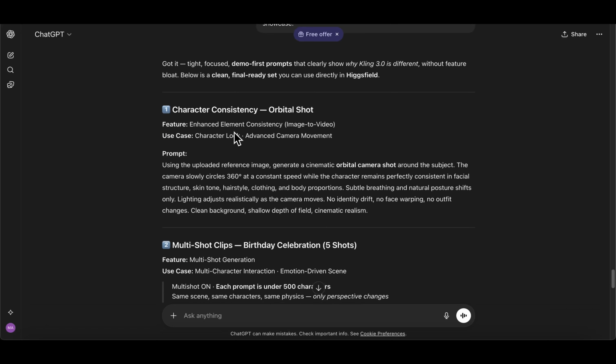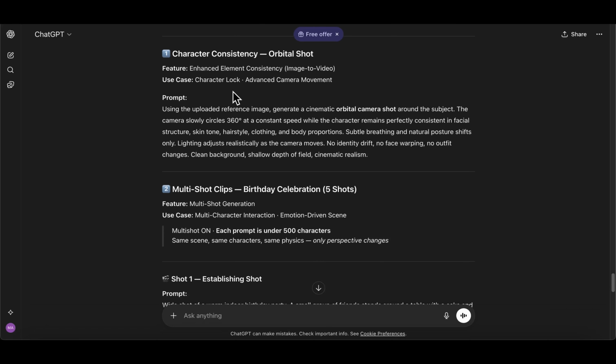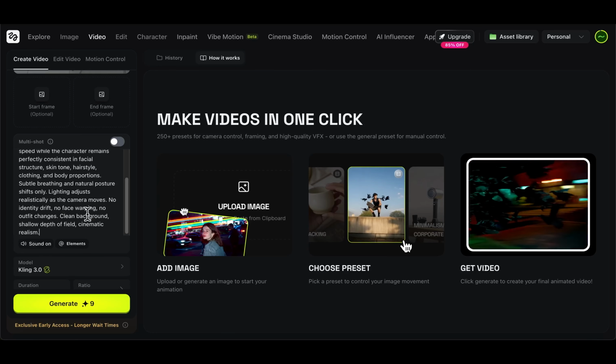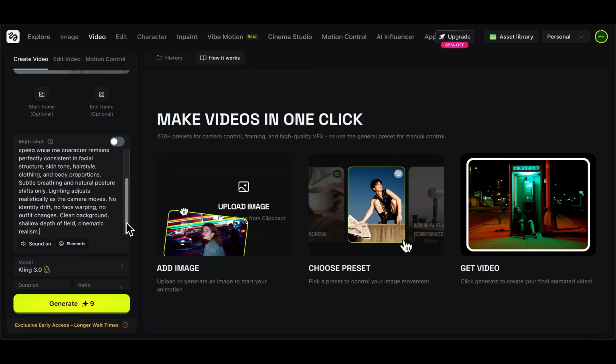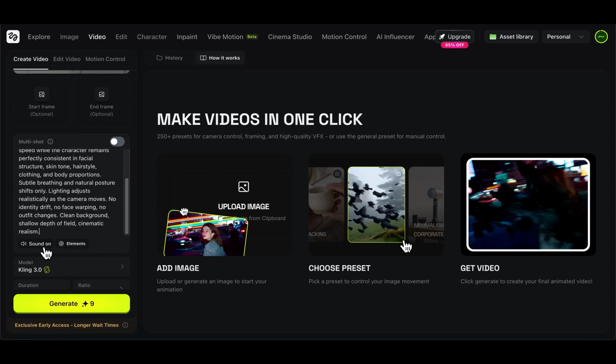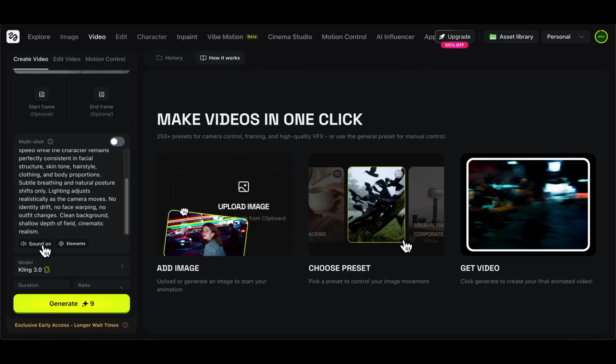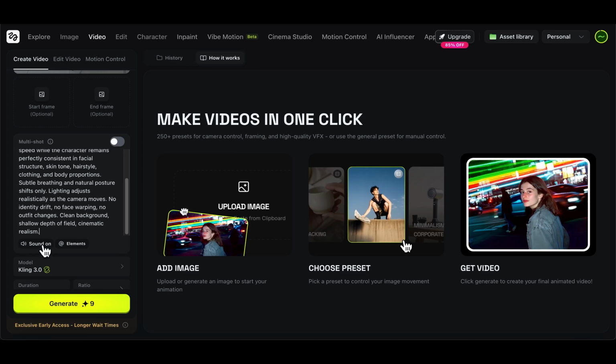So if we look at the top, you can see that we have the character consistency feature, and now let's copy this particular prompt and then navigate back to the Higgsfield UI. We'll simply add in that prompt, and after adding it, we can either turn our sound on or off when we are generating the video. For this, I'll simply set the sound to on, the default.